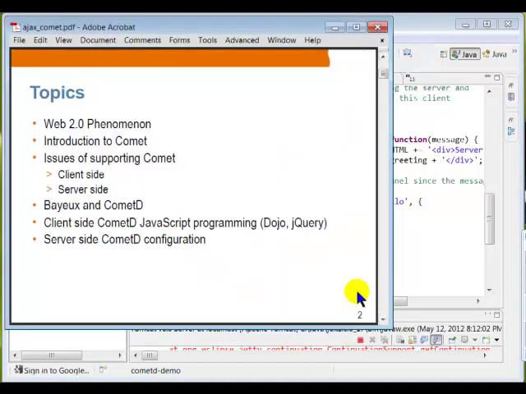So these are the topics that we are going to cover. We'll talk about the Web 2.0 phenomenon, and we'll talk about Comet, and then we'll talk about some issues of Comet, both client side and server side. Then we will talk about what is called the Bayeux protocol and CometD, which is an implementation of the Bayeux protocol, and then we'll talk about CometD client-side JavaScript programming, both Dojo and jQuery, and then also server-side configuration.